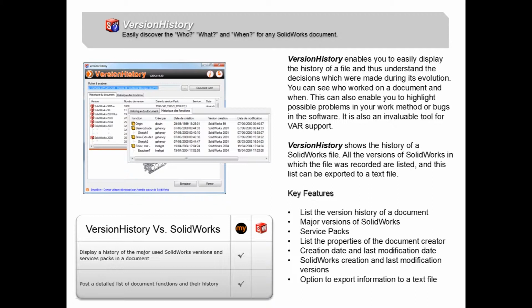This week we're going to take a look at a small but very handy tool called VersionHistory. The VersionHistory lets you easily discover the who, what, and when for any SolidWorks document. That's SolidWorks part, drawing, or assembly files.